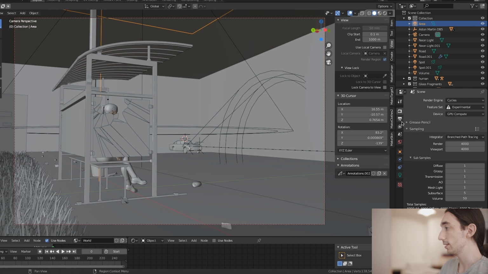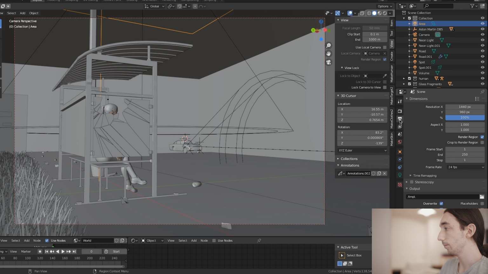So how do you do this? You first go to the render, the scene tab, and you select this cropped render region. What this will do, if you click Control and B, you're going to select a region, this region, for example.